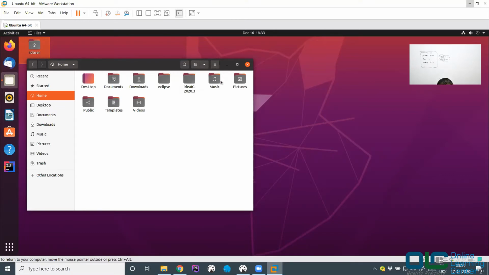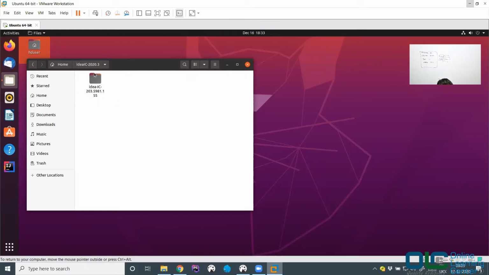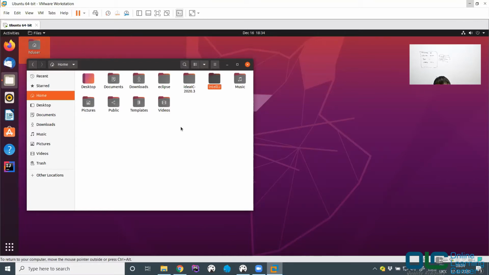Okay, now similarly let me check this IntelliJ. Okay, here also I can see inside there is a folder. So what I can do is I can rename it to IntelliJ. Okay, and I can say Control X and just say paste here. Done. Right, so at the end of the day we have Eclipse and IntelliJ, and you can keep it anywhere.